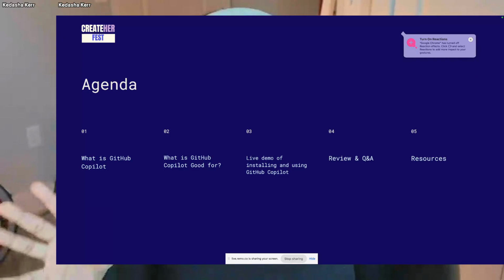So today we're going to go over what is GitHub Copilot, what it's good for. We're going to do some live demonstrations. So we're going to install the tool, sign up for it, and start using it in Visual Studio Code.